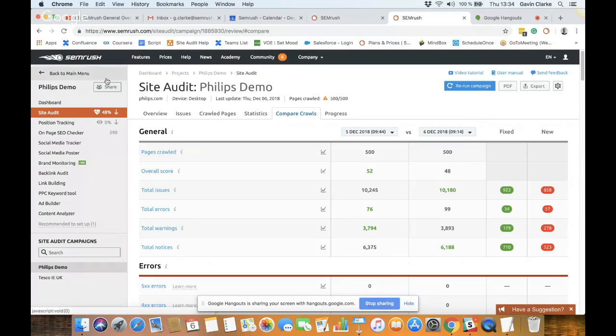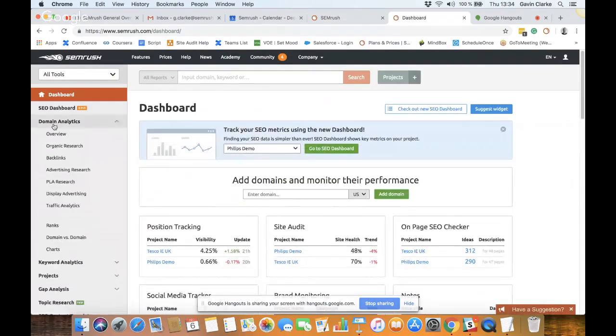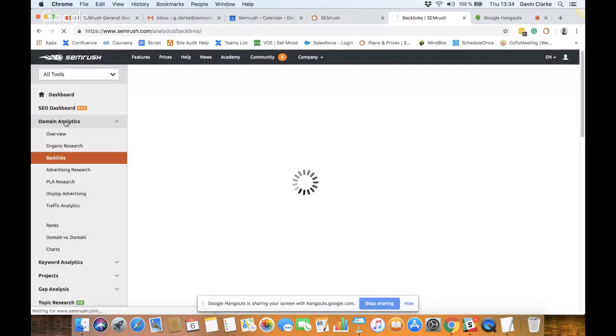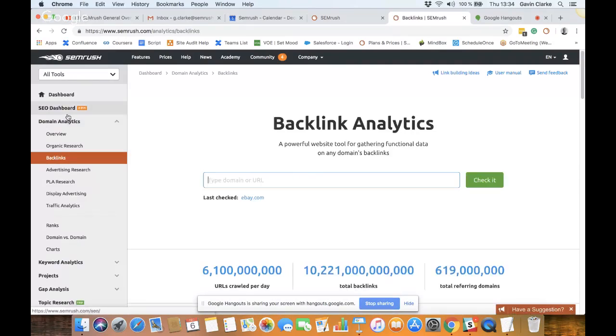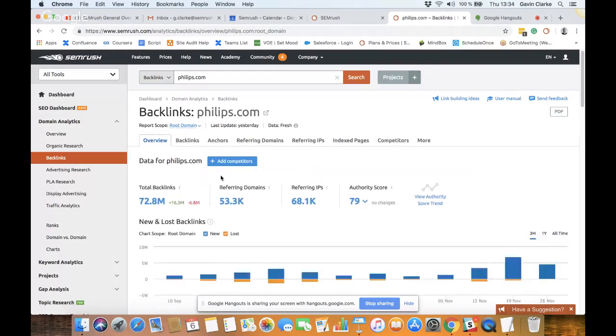Okay, let us now have a look at what we can do with backlinks in the SEMrush suite. Bringing us back to our Analytics section first, and once again, we'll work with the Philips domain. Backlinks are, I would say, one of the most essential parts of the SEO optimization process, and I think you'll likely agree with that.